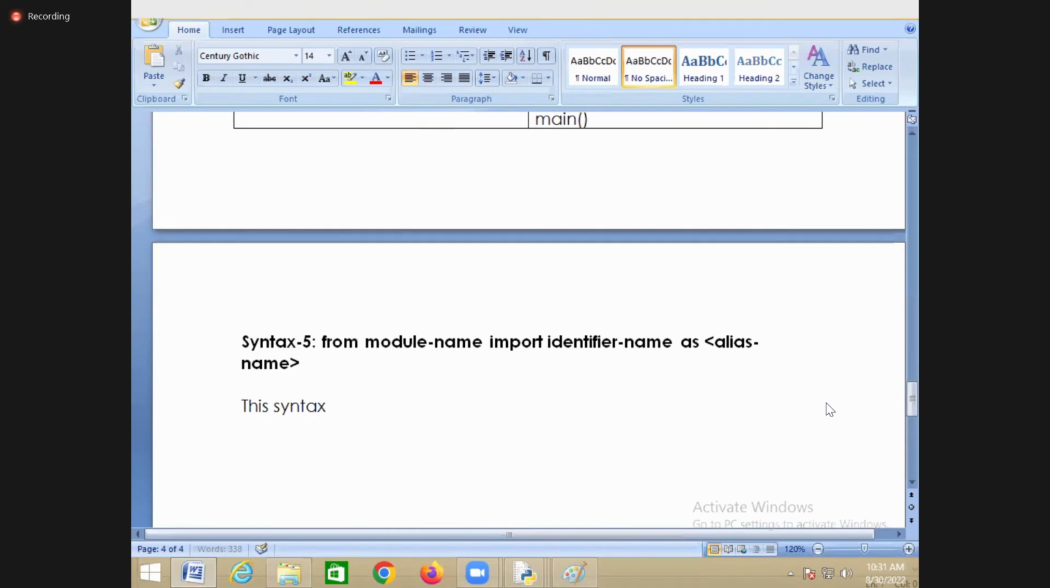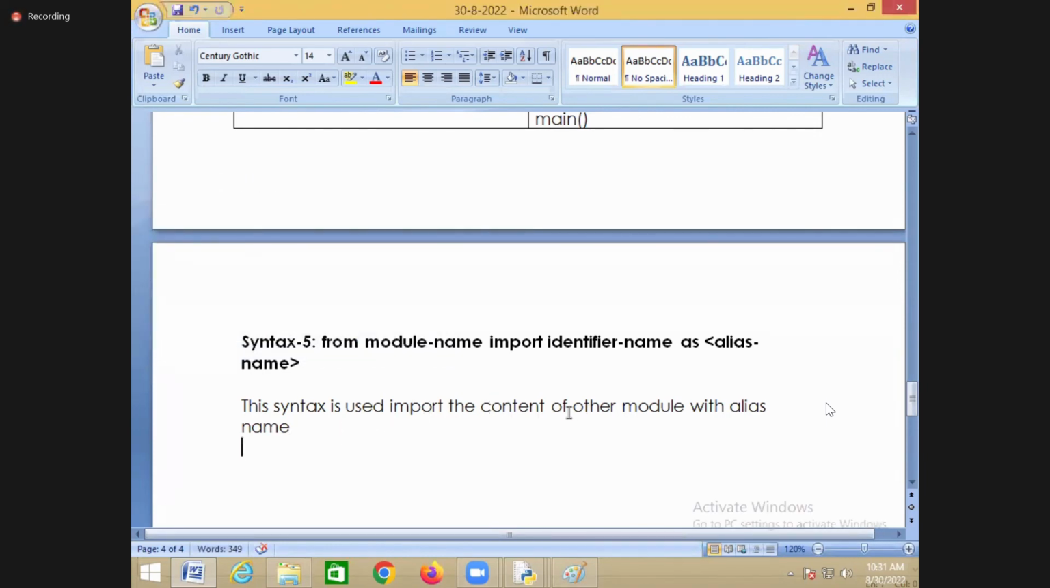This syntax is yours. Import the content of other modules with what name? Alias name. Okay, import. The syntax is used to import the content of another module with what name? Alias name. Import the content of another module with the alias name.